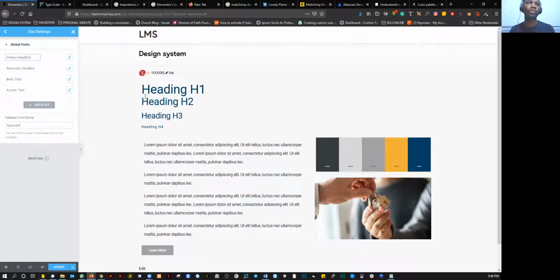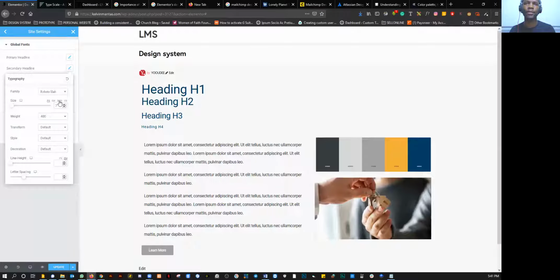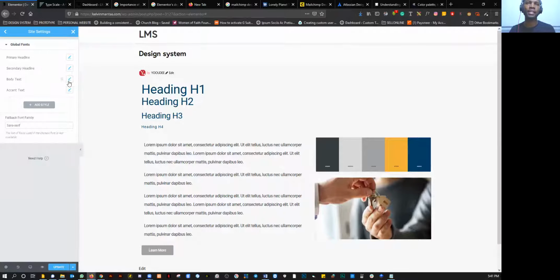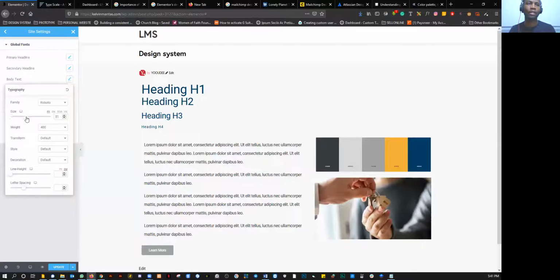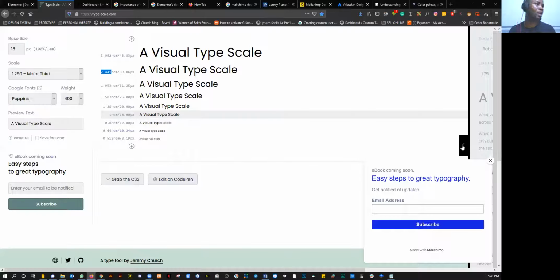Then the same goes for our secondary headline, which is going to be the H2. So I'll go back to typescale.com, pick the REM value, come back, and change it to REM and put the value here. So that's that. For the body text, nothing is happening because I haven't defined any element on the system to take that global body font. So I'm going back here.